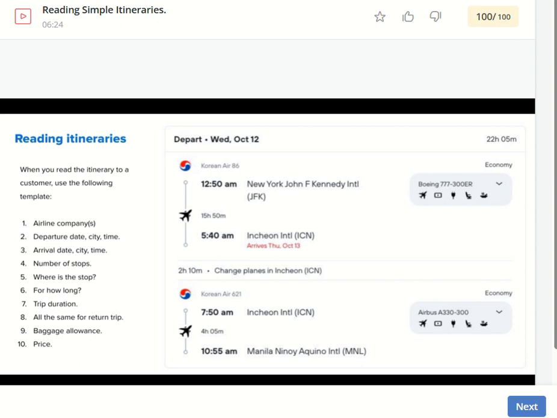The next flight is departing at 7:50 a.m. from Incheon and the flight duration is 4 hours and 5 minutes. It arrives to Manila, which is the final destination, at 10:55 a.m. on the 13th of October. On the right, you can see that the class of service is economy, as well as information about the plane type and amenities.